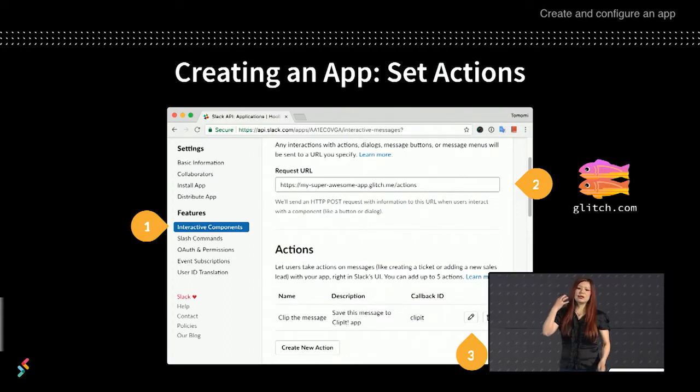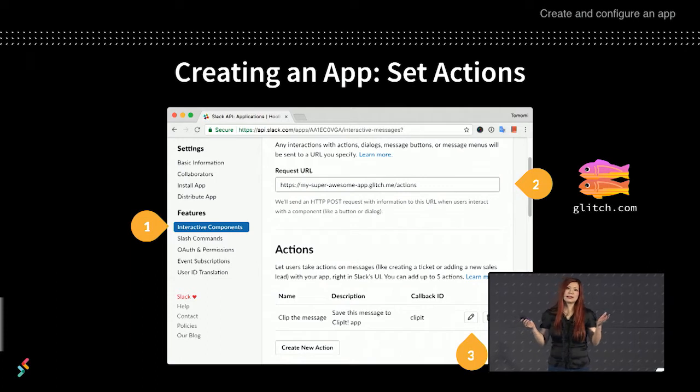So next, this is where you set actions. Go to features and choose interactive components. If you have already done something with interactive components, such as buttons and menus, this is where you go. We use the same place. And now we added actions, so you should be able to edit or add your actions there.